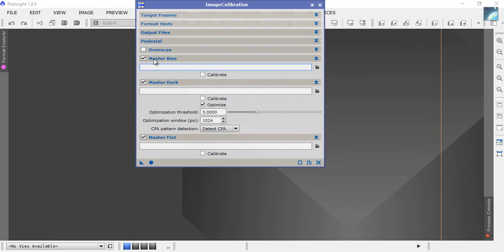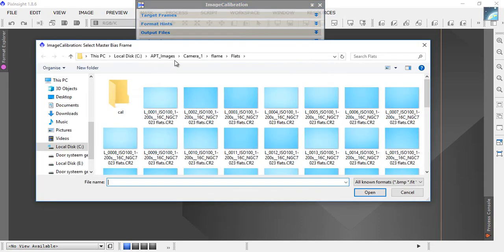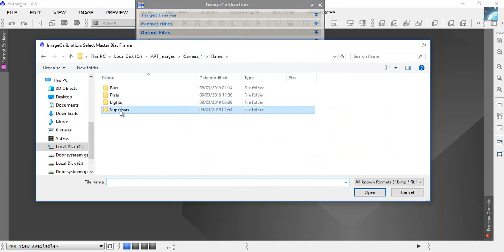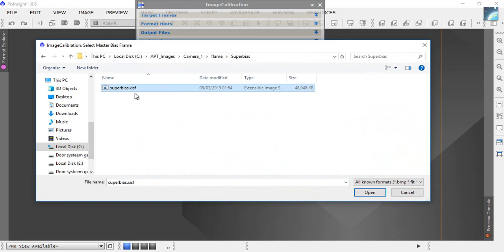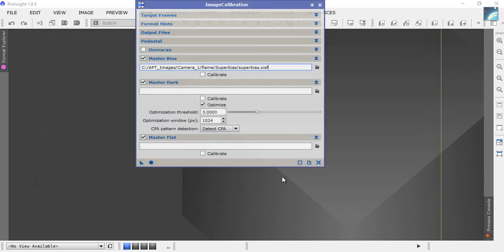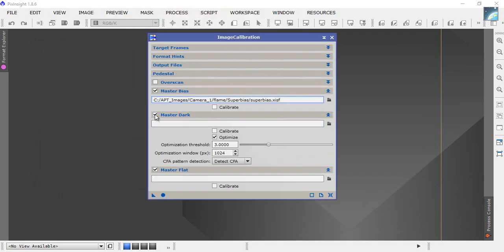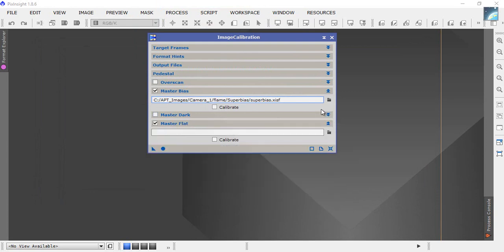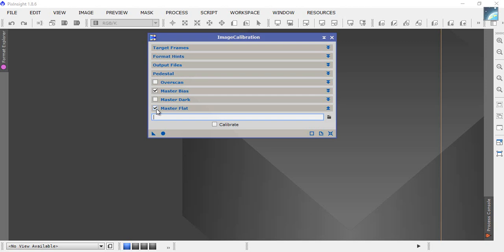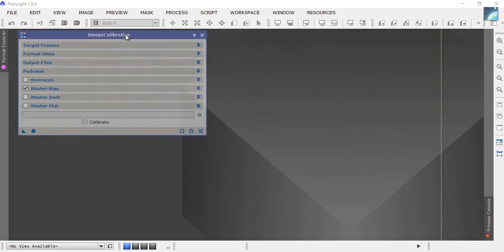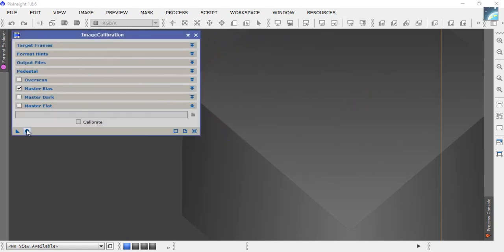Drop that up there. Master bias, add in our super bias here that we created previously, which is in super bias. There, superbias.xisf. Master dark, don't need to worry about it. I don't have darks, so I'm not worried about that. Drop that up, drop that up. Master flat, we're creating the master flat, so we don't have it yet, so we untick that. And that's now ready for image calibration.